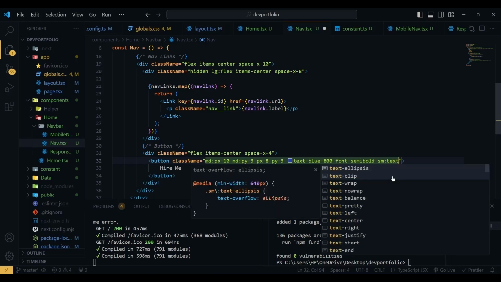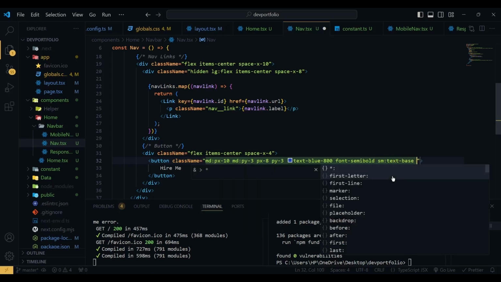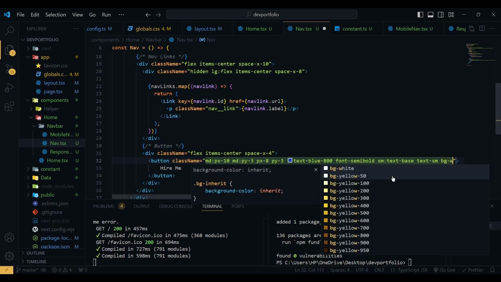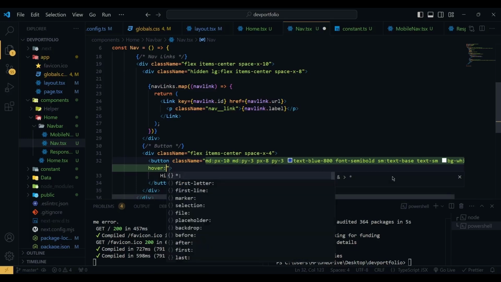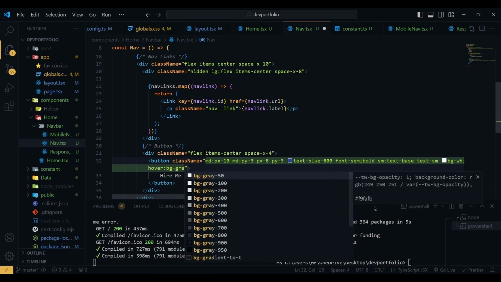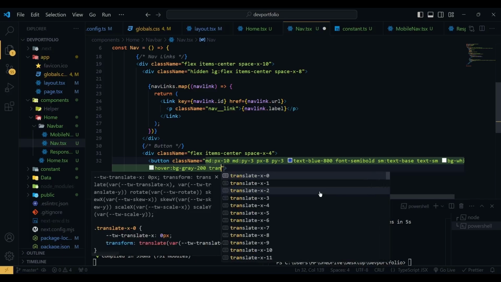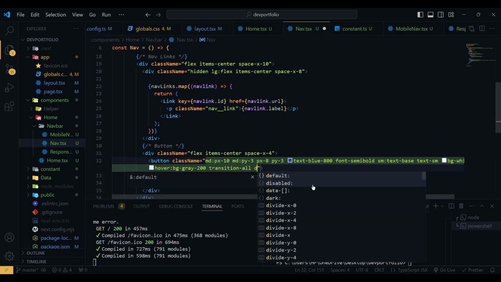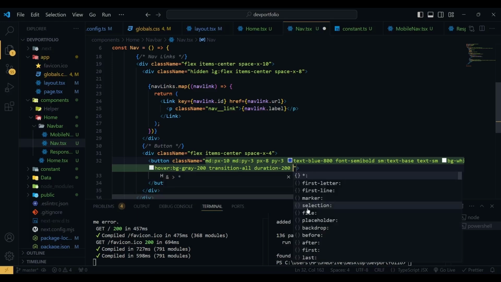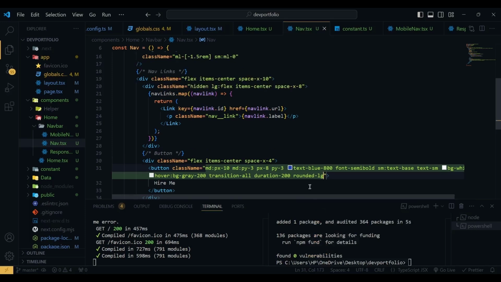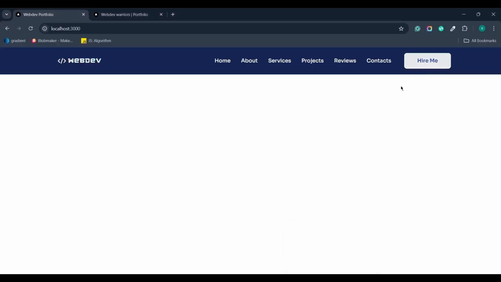In smaller devices text will be base, text small. In extra small devices background will be white. In hover background will be gray 200, and transition will be all, and duration 200, and rounded will be large. Now if I hit save, here you can see we have our button which is called hire me.